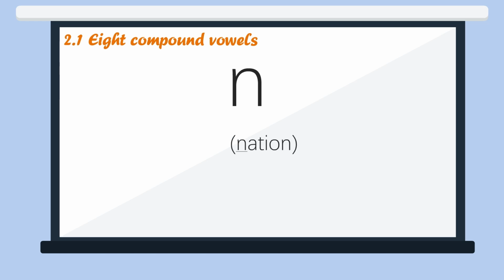In this lesson, we will introduce front nasal simple or compound vowels. Before learning these vowels, let us first review how the nasal sound n is made. N is a front nasal. This sound is the same as the first sound in nation. It's also very special, as it cannot go with an initial consonant directly. It has to go with finals together to make a compound vowel.